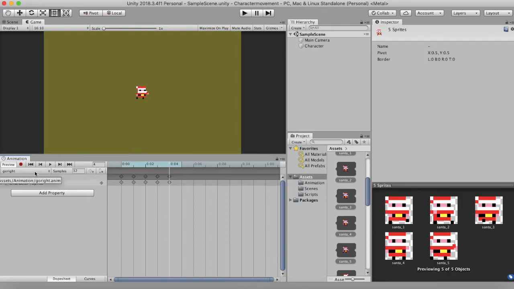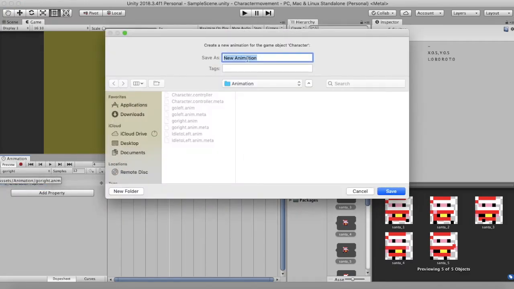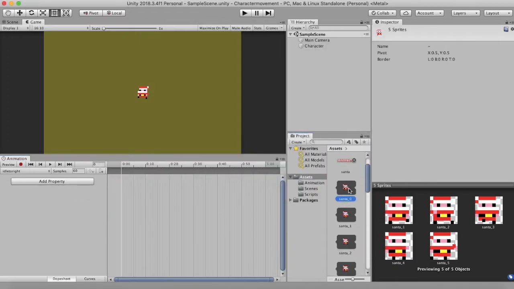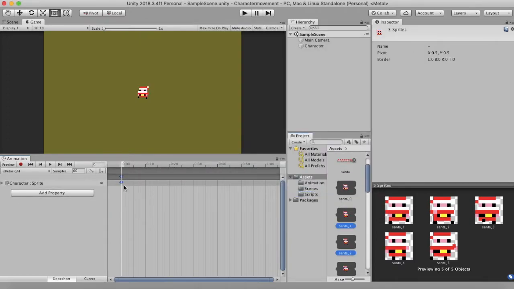Once again, I create an idle animation for the Santa when he's facing to the right. So I'll create new animation or create new clip and write idle to right. Save. I'll select the first sprite from the sprite sheet and drag it to the animation timeline. So now we have the animations set up.